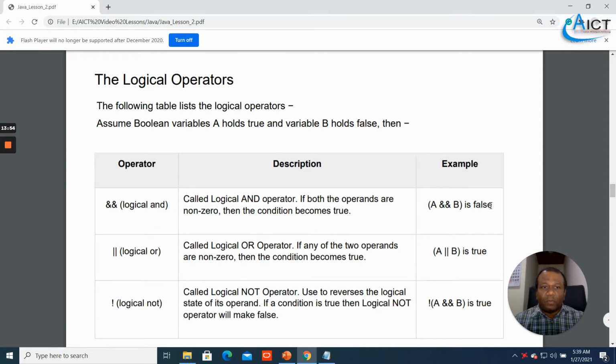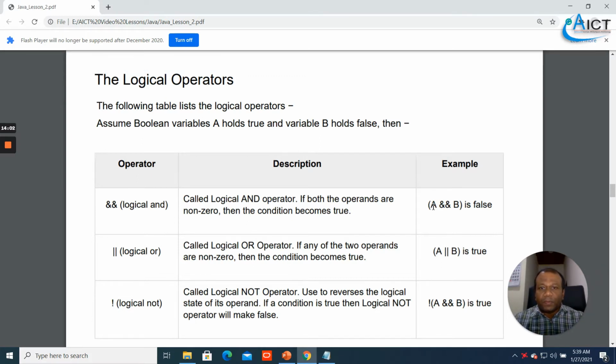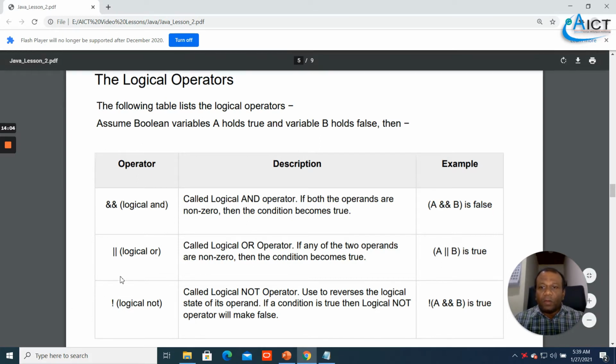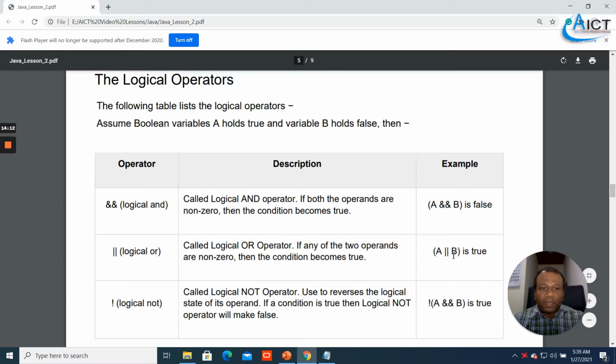So here A is true, B is false. So here the result is false. If you want this one to become true, A should be true and B should also be true. Here B is false, so false. Or means if either one is true, that is enough. If any of the two operands is non-zero, the condition becomes true. A or B, so that will be true, because here A is true.